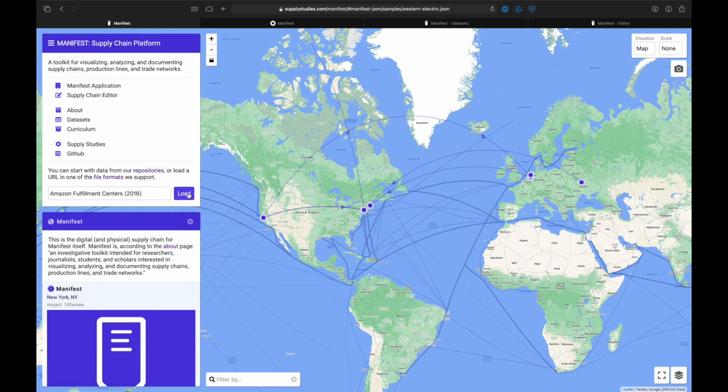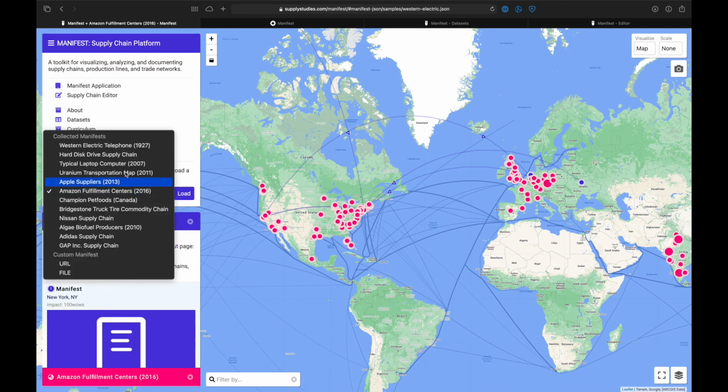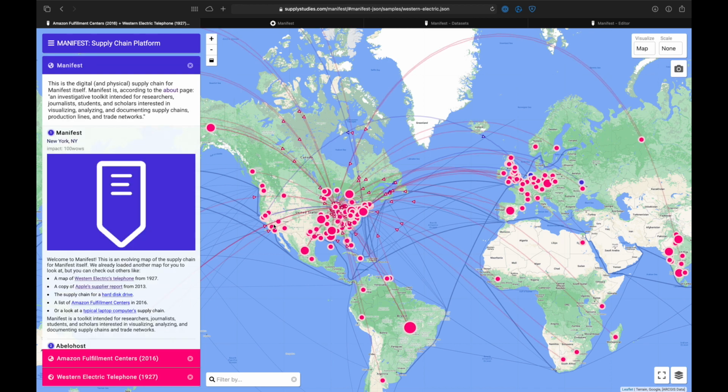If I want to open a new supply chain, I can load a file from my local computer, or I could load one of the samples from this listing here. So let me just load those back. We have a very basic capability to do some filtering.